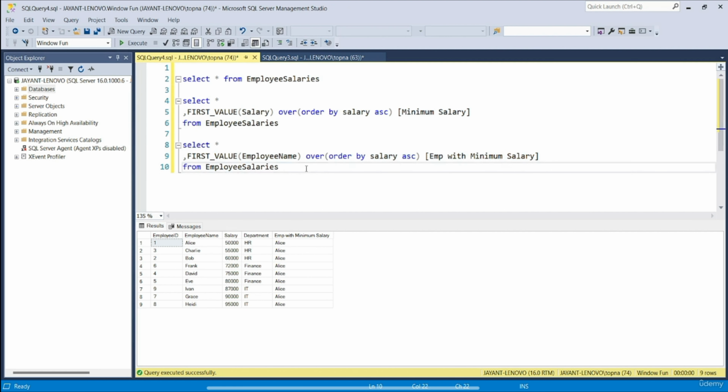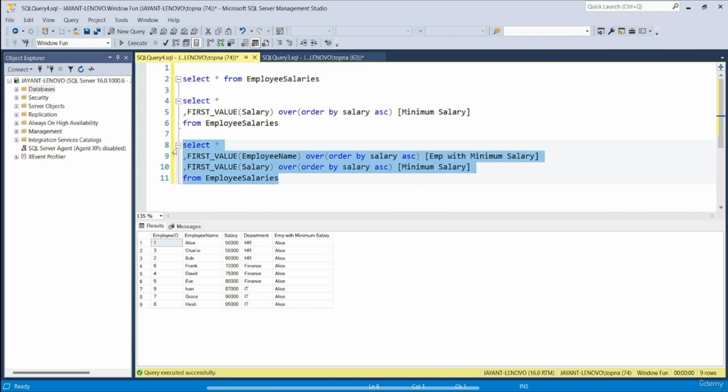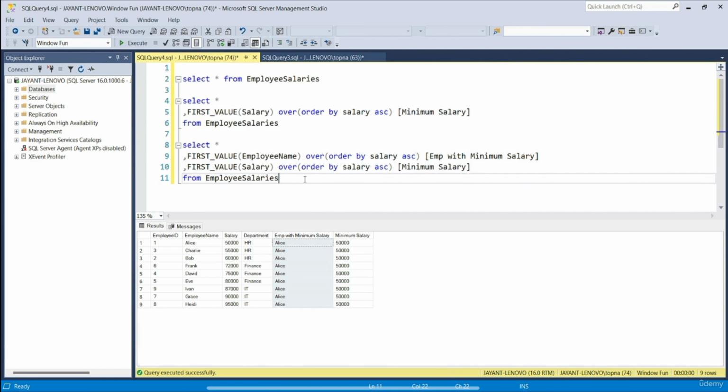Let's say we want to add one more column, and in that column we want the minimum salary to be represented along with the employee with the minimum salary. So I will simply copy the piece of code that we wrote in line 5, come to line number 10 and paste it here. Let's execute the code written from line 8 to 11 and see the output. In one column, you can see the name of the employee with the minimum salary, while in the other column, the minimum salary value is written. So that's how the first value function can be used.